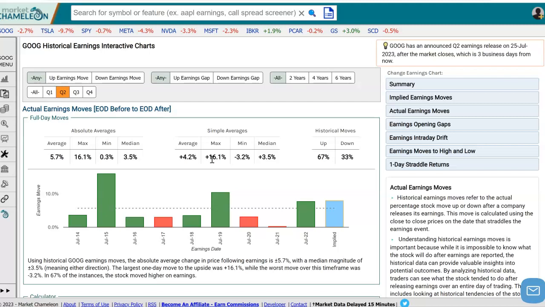So again, if you're looking to trade earnings and if you're looking for strategies and you want to look at historical potential profits and losses based on the historical return distributions, this tool can be very helpful with that.